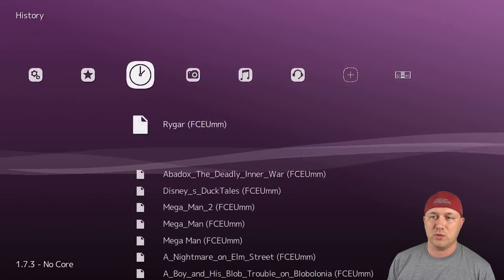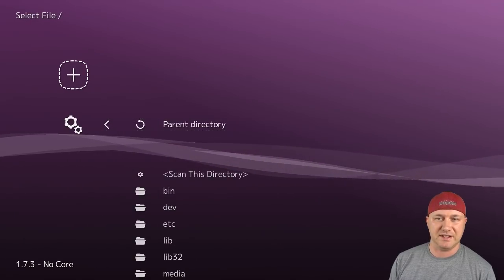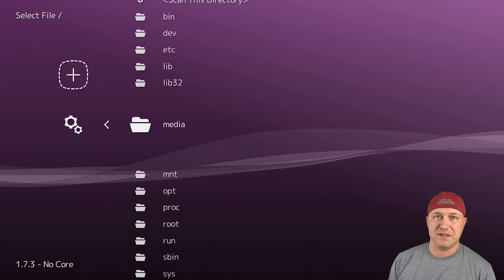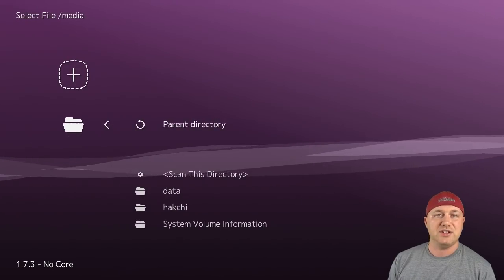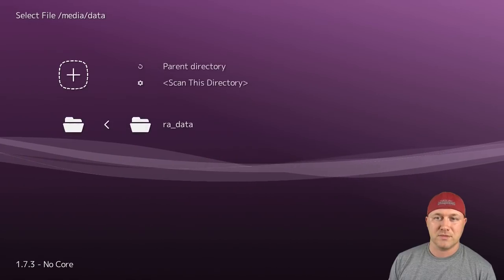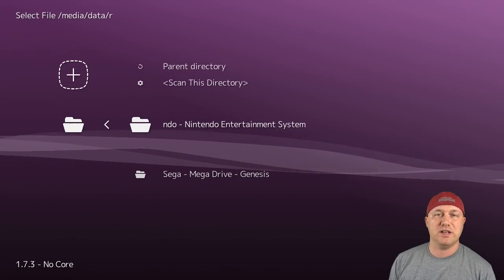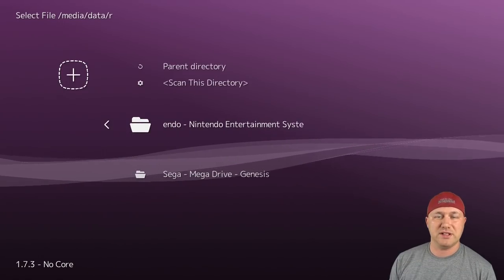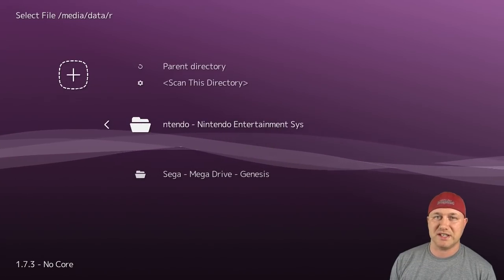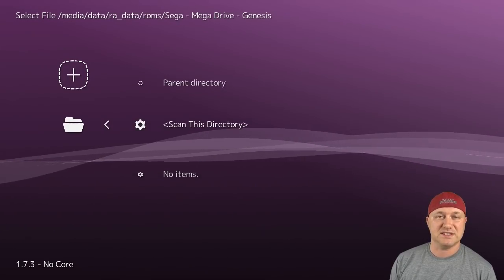You're going to scroll all the way to the right to the Import Content option. You want to scan directory, go to Media, which is your USB device, and then you're gonna go to the folder where you have your ROMs. Ours were in Data, RA Data, ROMs, and then Nintendo Entertainment System. Now, I've already created a playlist for my Nintendo games, so we will scan the Sega games. You just go to your Sega folder, and then scan this directory.